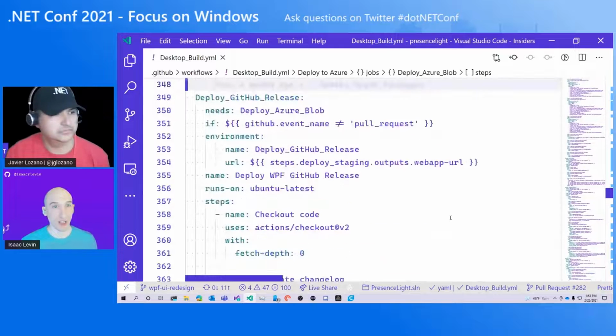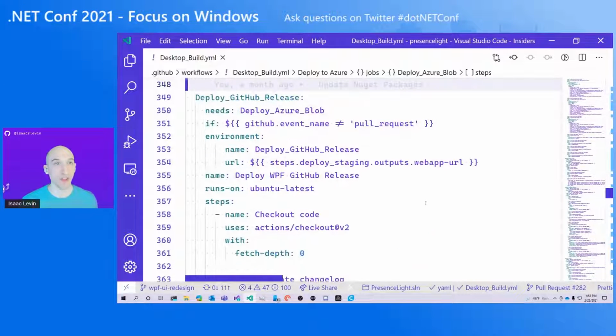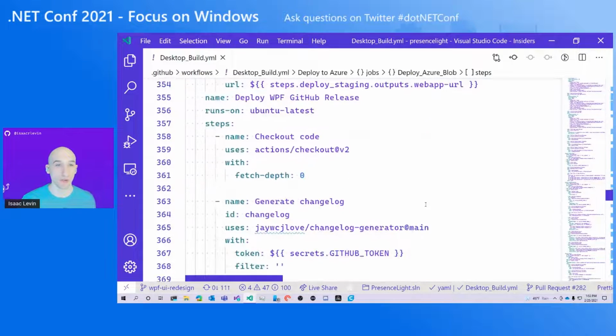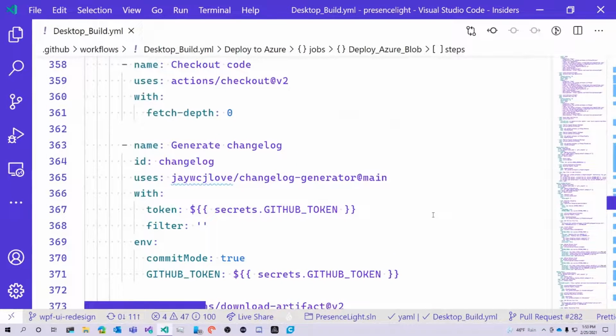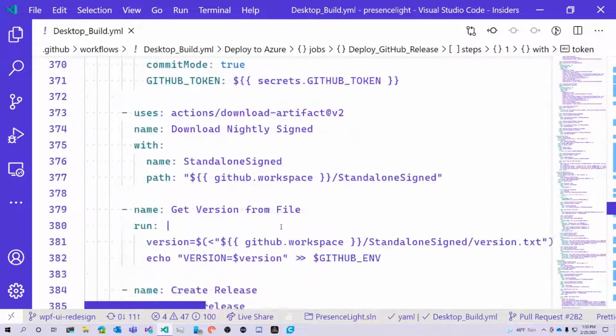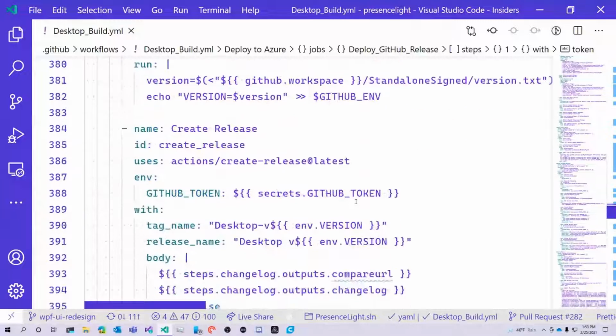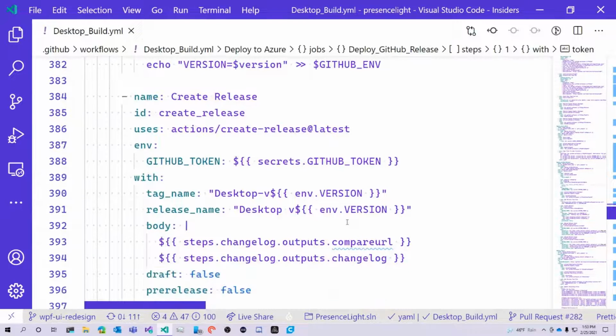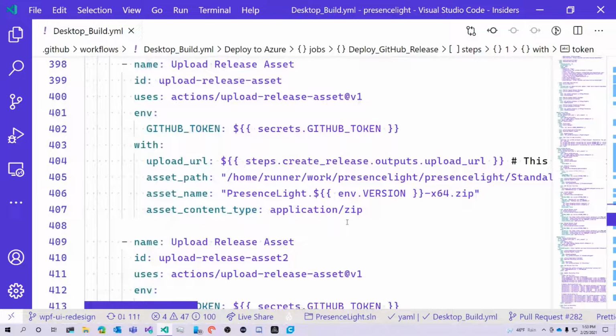So when I talk about that, one of the things that's really, really important when we build out GitHub releases is that we want to make sure that our releases make sense. So I generate a change log based on all of the previous commits. So what that allows me to do is when I go to the release page of Presence Light, it actually shows what's in there. So I don't have to do that by hand. And then once I've actually created the release and uploaded those particular assets to GitHub, it's there for everybody to see.